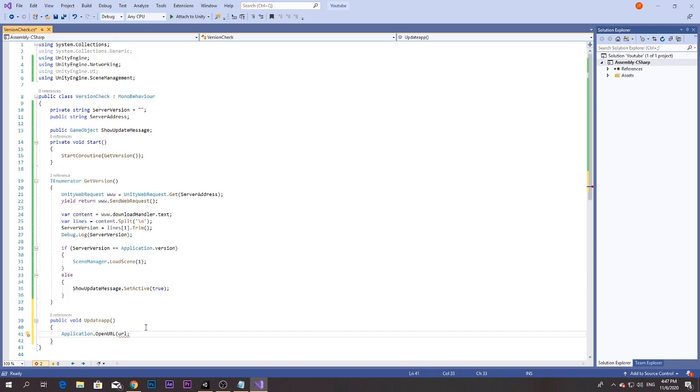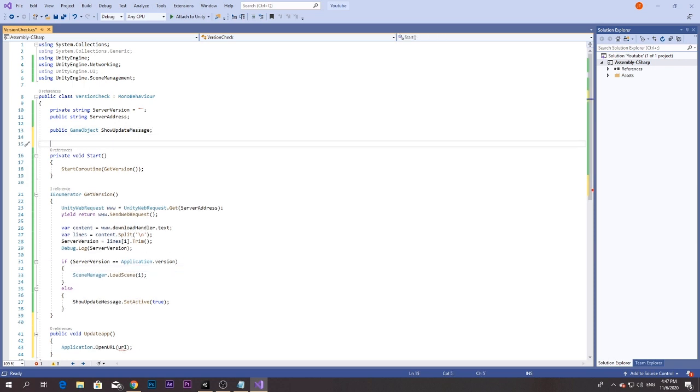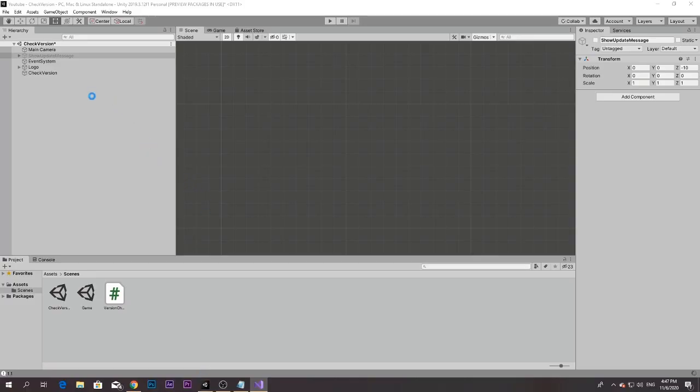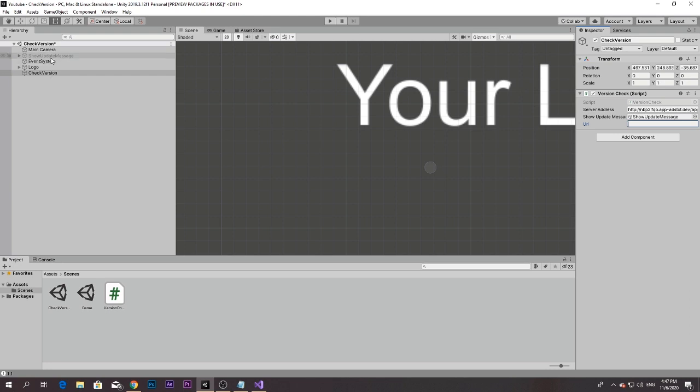For the URL, you're going to specify it by just putting a URL here. It's the same, a public string URL to your Google Play Store application URL, or the App Store URL. Once you're done with the URL, you go back to the check version. You can see the URL. You just put in your Google Play Store URL.